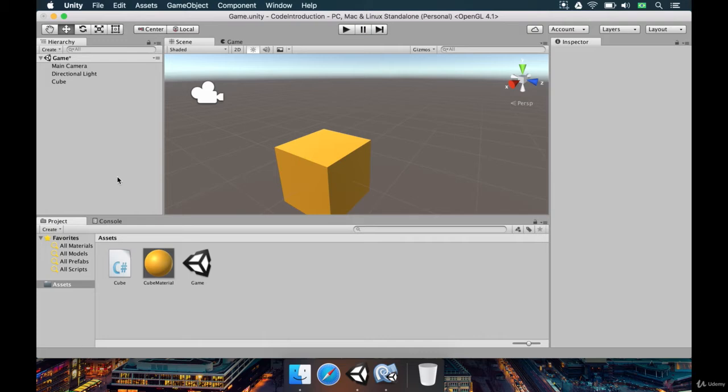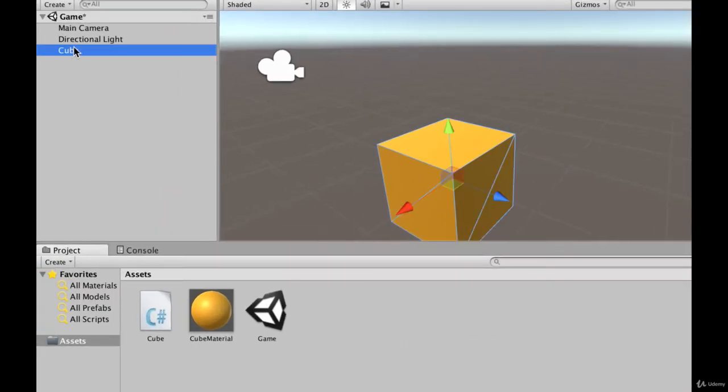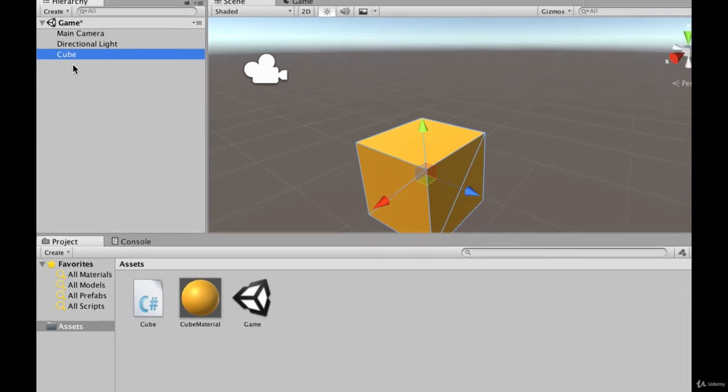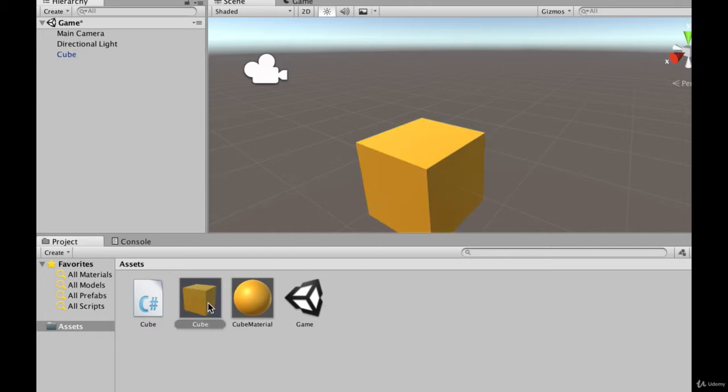And yes, there is. First of all, we want to transform this cube that we have here in this game into a prefab, so this can be easily reused later. To transform this into a prefab, we can just drag this cube and drop it here in the project window. Okay, so we have a cube prefab.